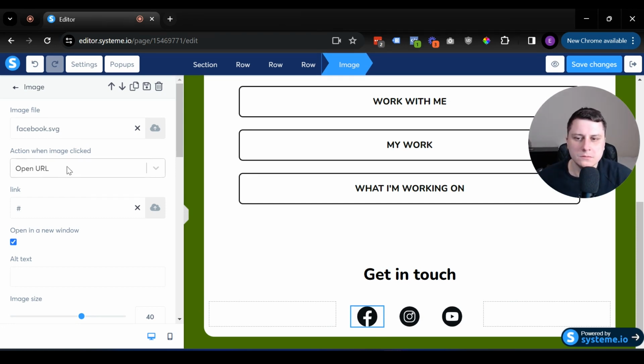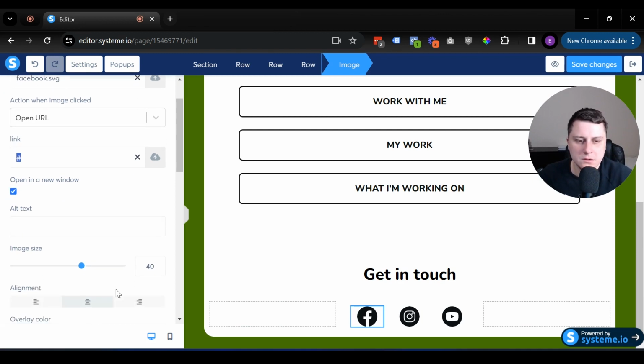And also open URL, right? Add the link over here. This is the URL. And then you have the option of opening it in a new window or not. And yes, so that should be almost it.